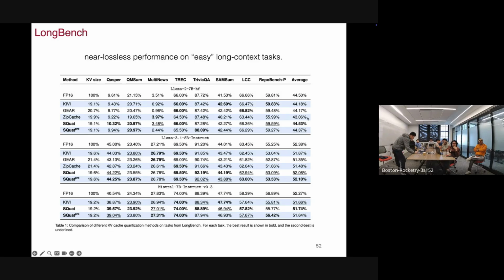So most of the time, we can achieve near lossless accuracy, right? Our average accuracy can roughly match the accuracy of using FP16. This is quite surprising because we reduce the KV cache to int2, which is a very aggressive data quantization or data type, right? And still we can achieve near lossless accuracy on those easy language tasks.